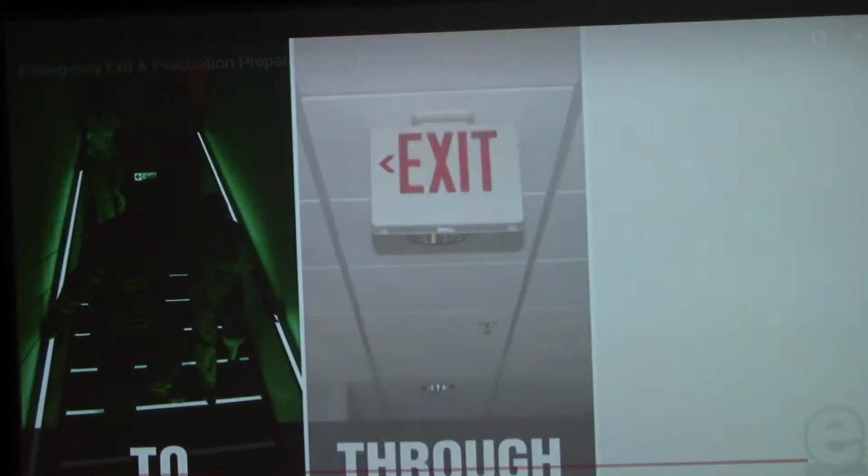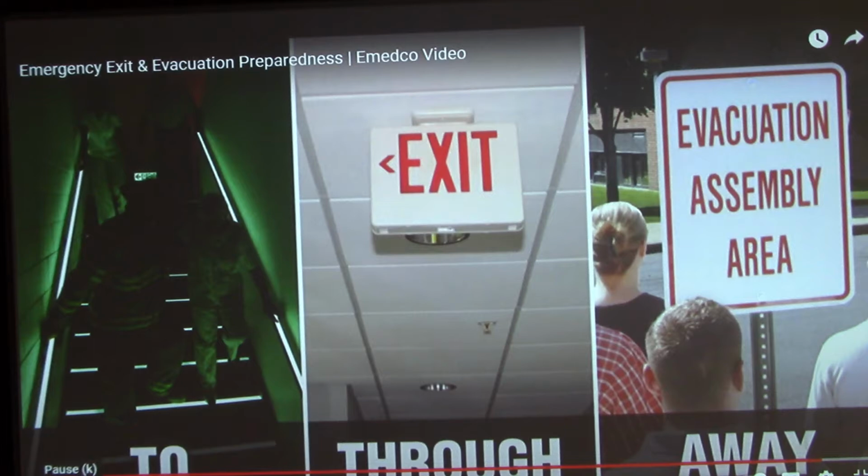Remember, to, through, and away. This is your key to getting out safely in a workplace emergency.